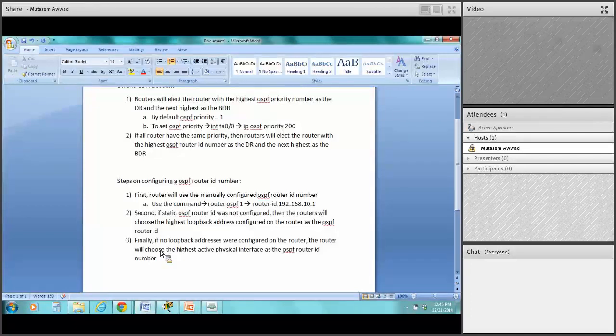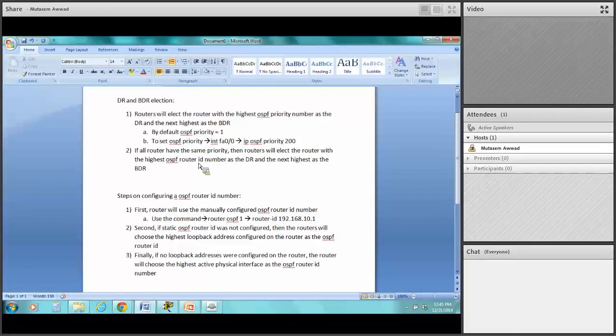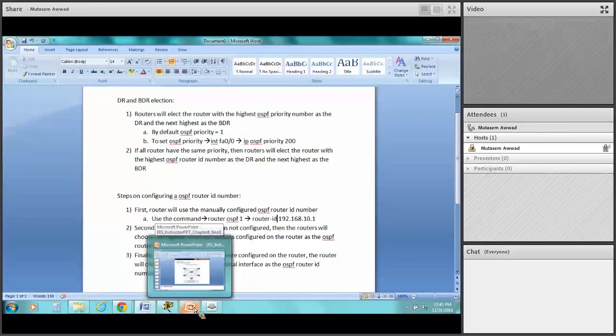So you definitely want to manipulate the election. The best thing to do is to change the priority number, and we'll see an example. Please write this down as part of the homework. I want you to submit this also. I want to make sure you know how the election of a designated and a backup designated router occurs, and how an OSPF router ID is configured, because that is part of the election, especially if you did not change the priority number. Okay, let's continue.